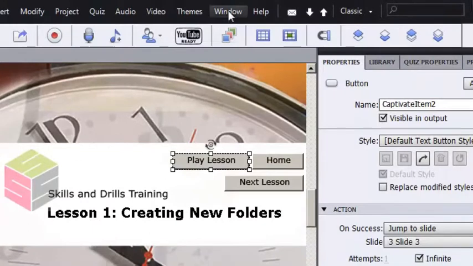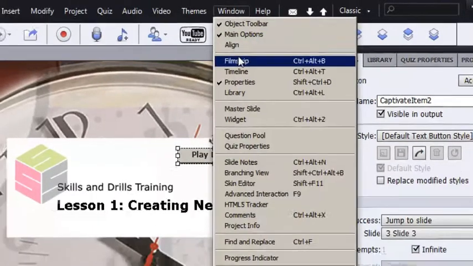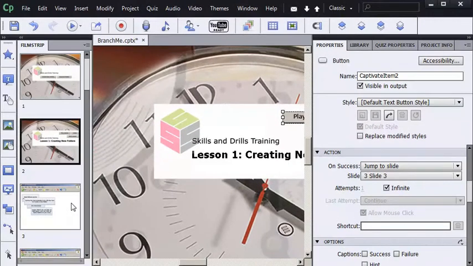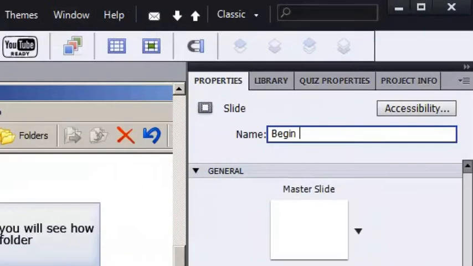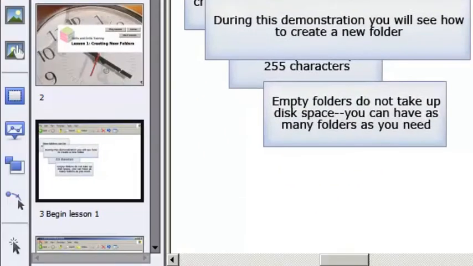So I'm going to go to my Window menu. I'm going to bring up the film strip. I'm going to go to slide number 3. On the Properties panel, I'll name the slide Begin Lesson 1. The name that I've just given that slide shows up on the slide thumbnail on the film strip.